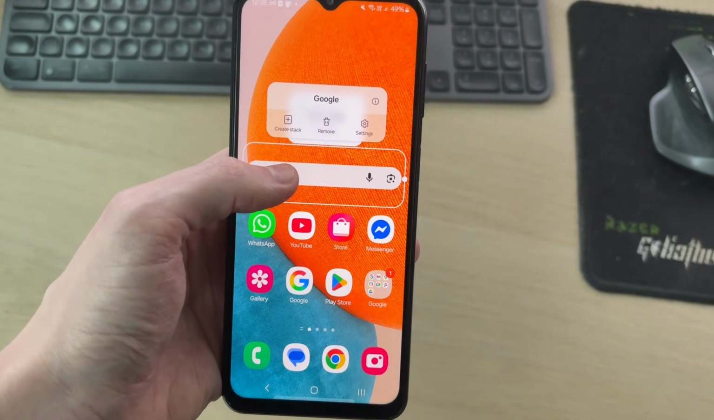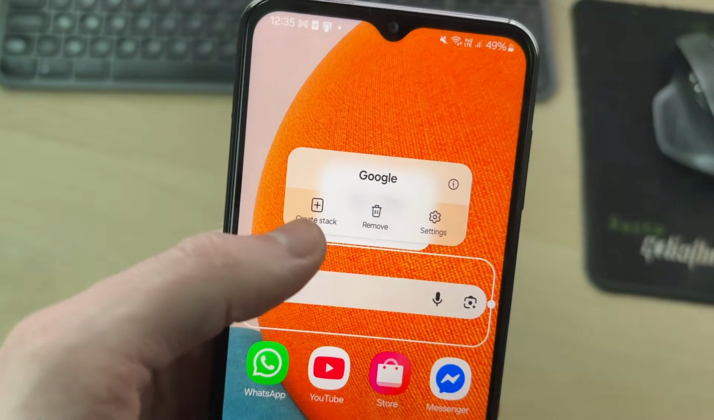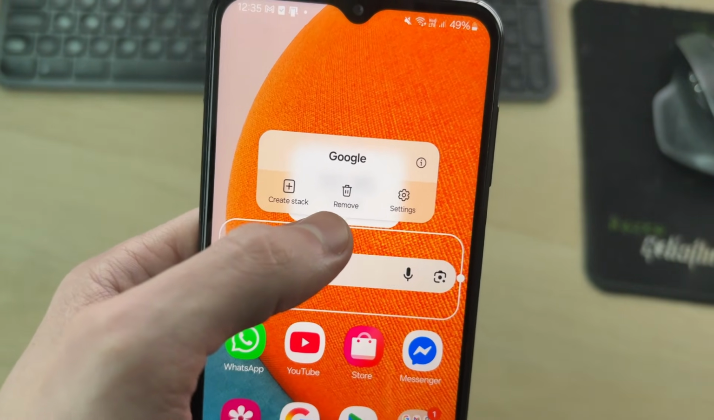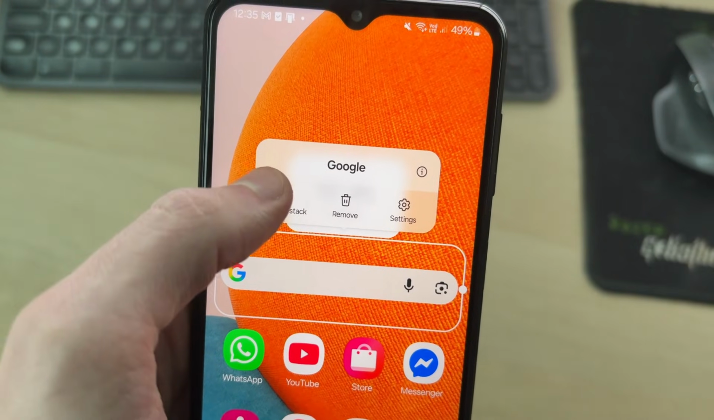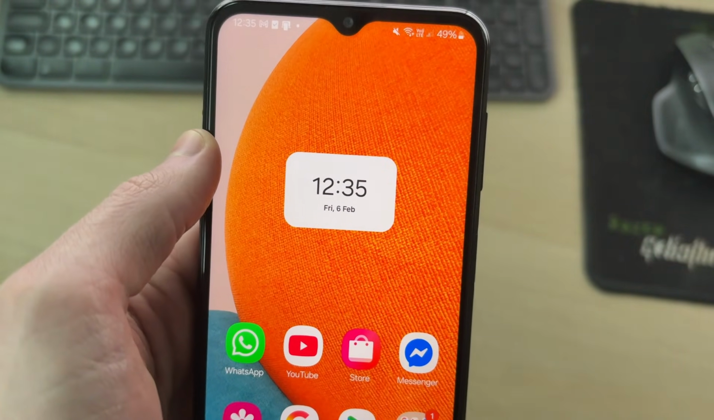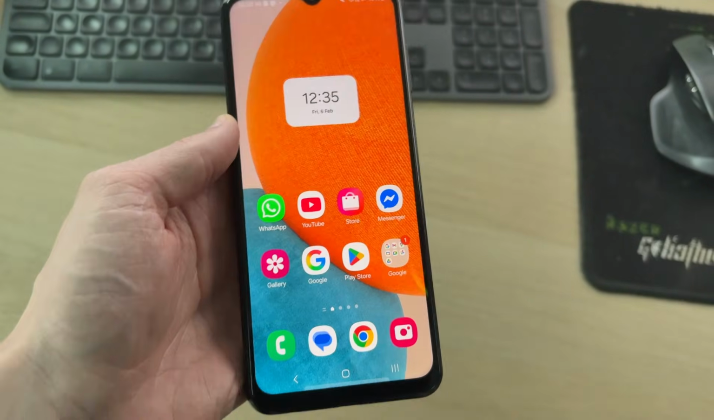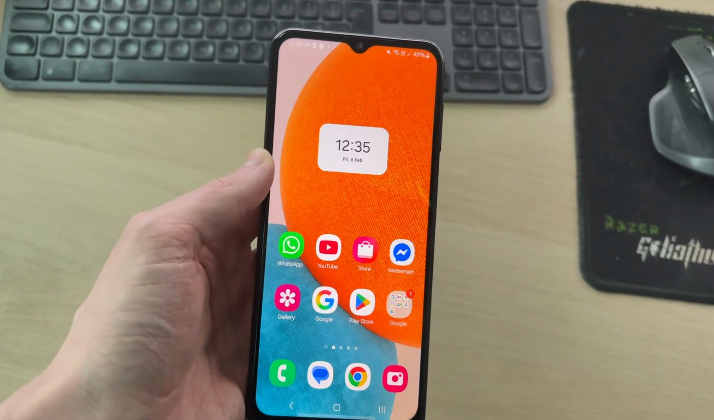Then you'll get this pop-up. And as you can see at the top here, you're going to see Google, and you've got the option for remove. So all you want to do is tap on remove like so. And that's it. You've now removed and deleted it. It's now gone. If you wanted to, you can replace it with something else.